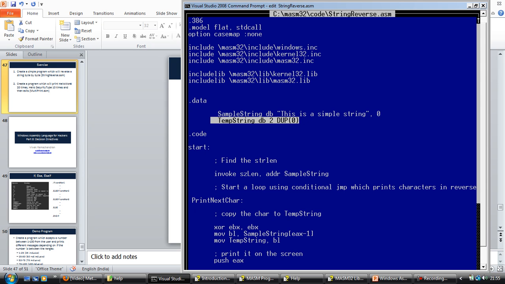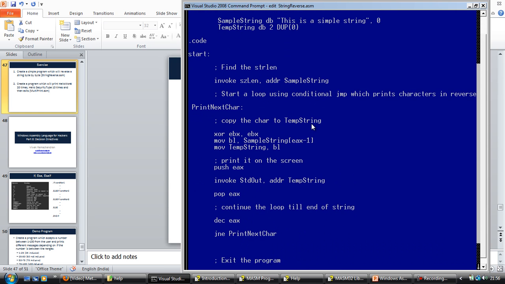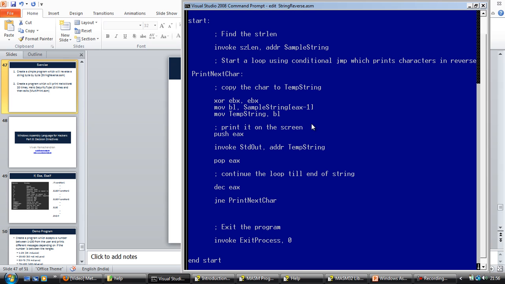Now let me first tell you what we plan to do. We plan to go from right to left, take every character and put it in the first byte of temp string. The second byte of temp string still remains a 0, and thus temp string becomes a single character string. Like this, we are going to print each one of these characters from right to left. Now we'll do that using the jump instruction. So how do we do it?